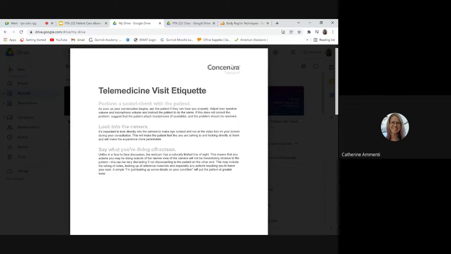Remember that unlike in a face-to-face discussion, the webcam naturally has a limited line of sight, so if you have to go and grab something, a document or a piece of equipment, please explain to your patient what you're doing so that they understand that you haven't left the room, you're not going to forget about them. If you're taking notes, make sure you let them know that you're going to be typing so that they understand that if you look distracted, it's really because you're trying to provide your best patient care and you have to type some of this information up.